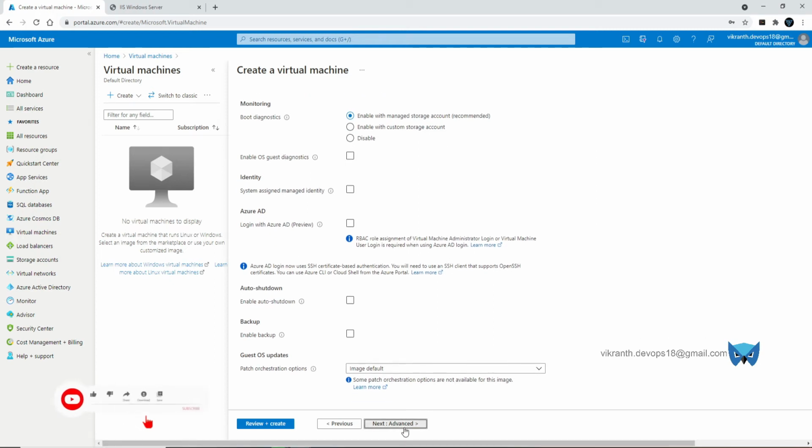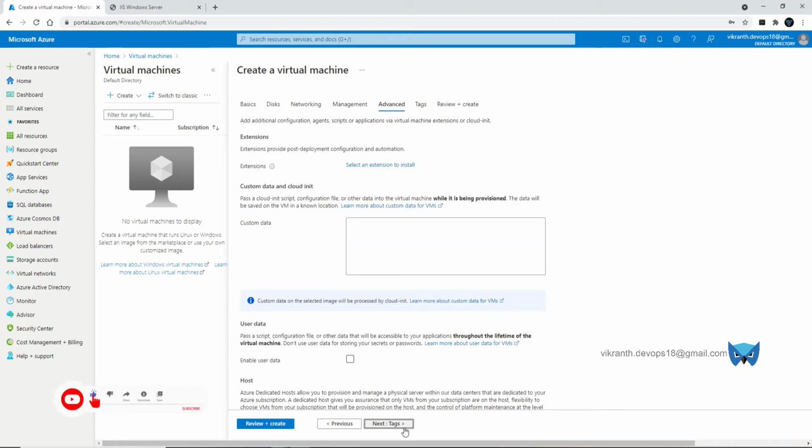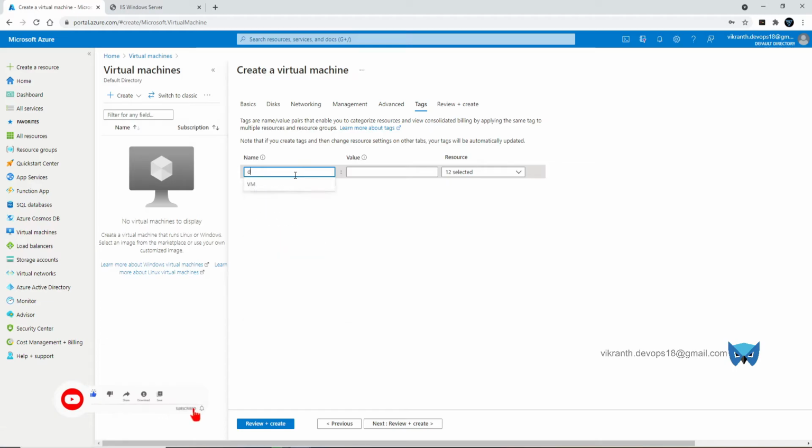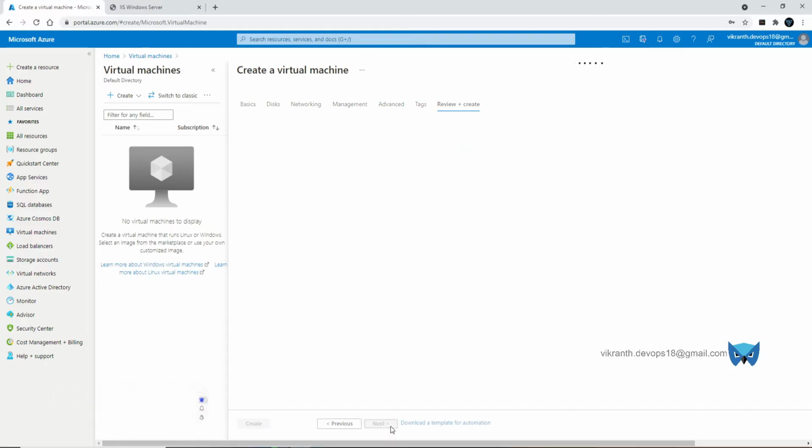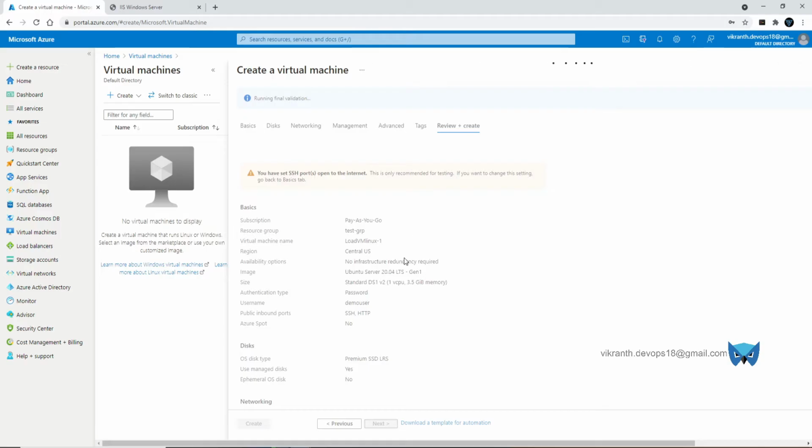idle, and then advanced, and then tags I'm giving demo value is Linux-1. So we need to click on review plus create, so it will check all the details which you have provided whether it is correct or not. Once it is corrected, the validation will pass.